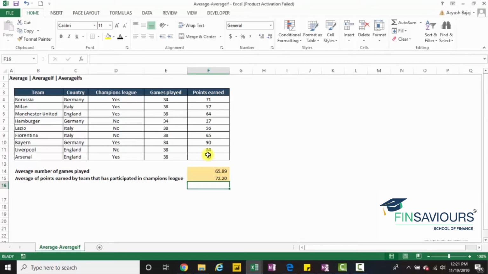Similarly, if we have more than one condition, for example, compute the average of points earned where the team has played the Champions League and the points earned are more than 60. Then now there are two conditions, and if there is more than one condition, you know that we will use AVERAGEIFS. So AVERAGEIF, and AVERAGEIFS. Try it, guys.